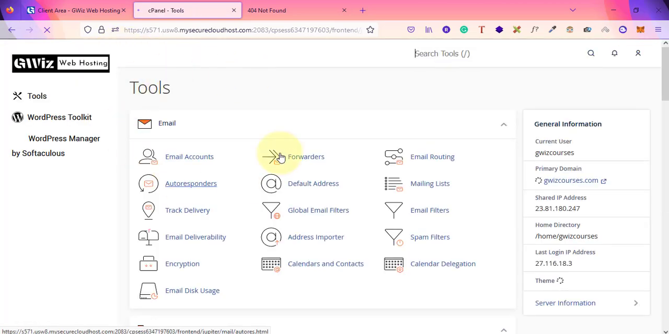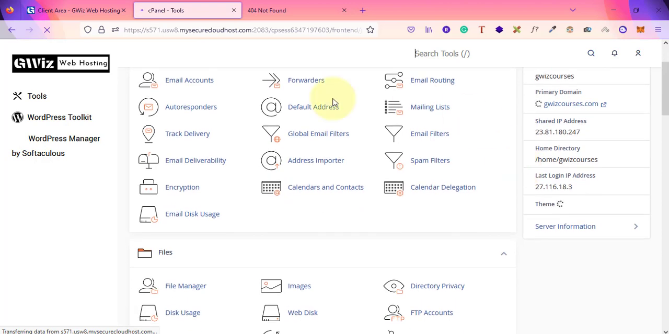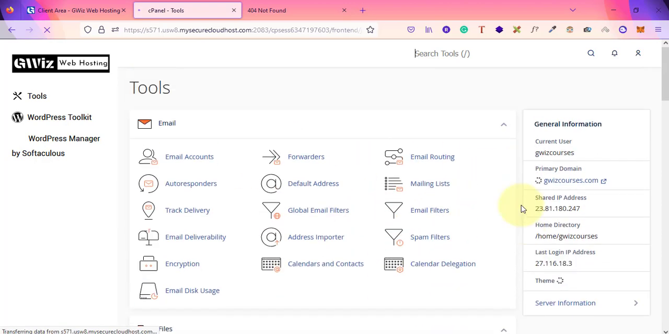This is a new cPanel. If you have any older version of cPanel, then the user interface will be slightly different. Recently cPanel has been updated. cPanel is nothing but web hosting control panel, right?